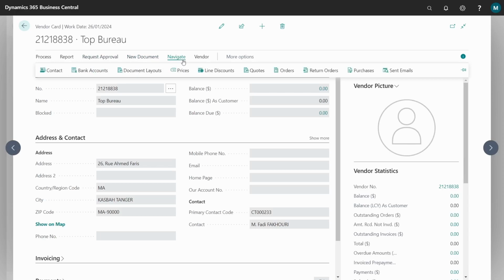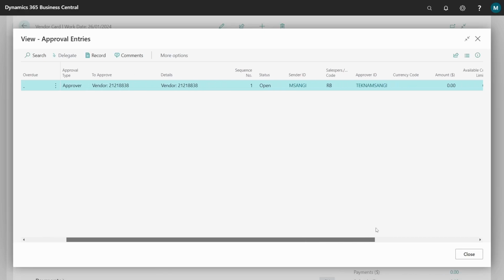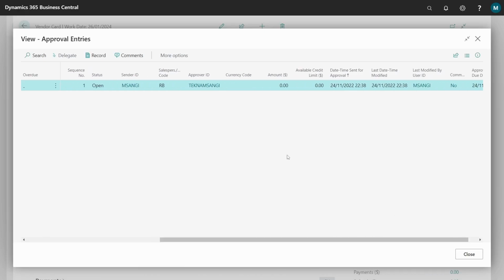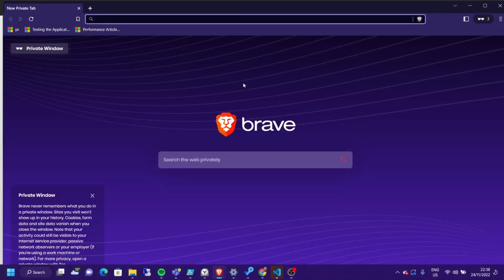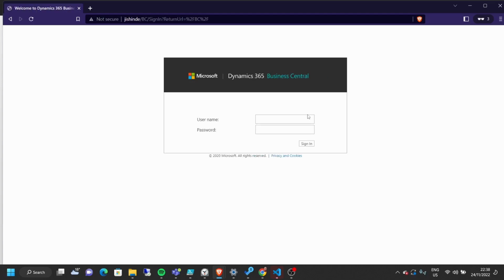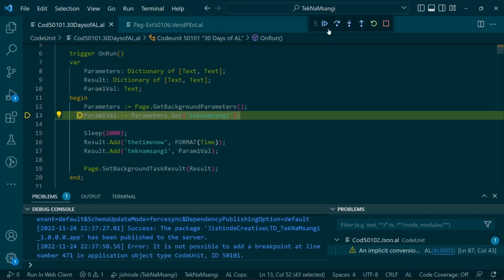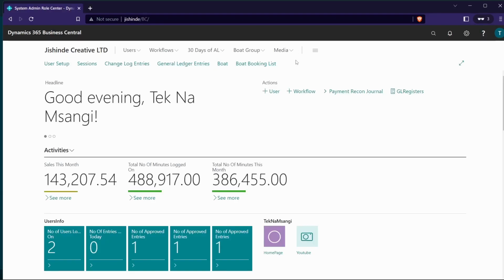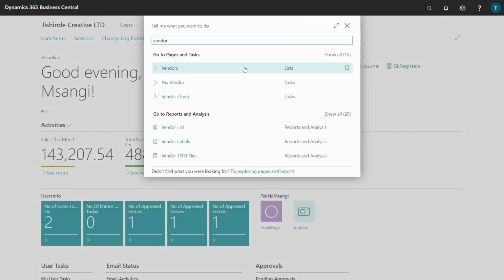Are we able to see the approvals? This one doesn't have the approval. Oh, here they are. So here is the approval. We can see that the sender is Msangi and the approver is Tekna Msangi. So when we log in with Tekna Msangi, we expect to get that notification when we open the vendor list. So I will now close this and open a new instance with Tekna Msangi. So this is the instance for Tekna Msangi, and we just need to open the vendors again for Tekna Msangi.